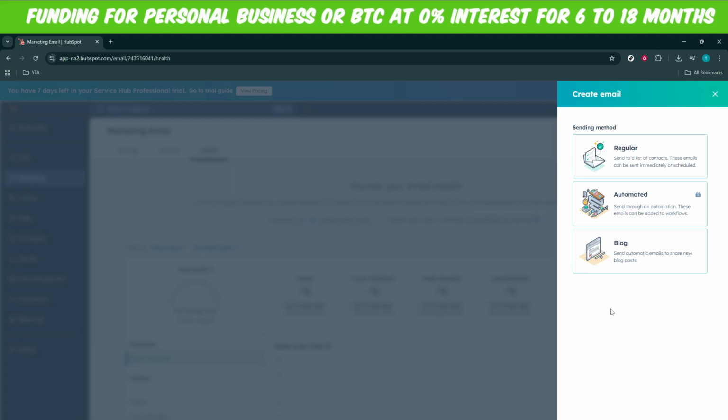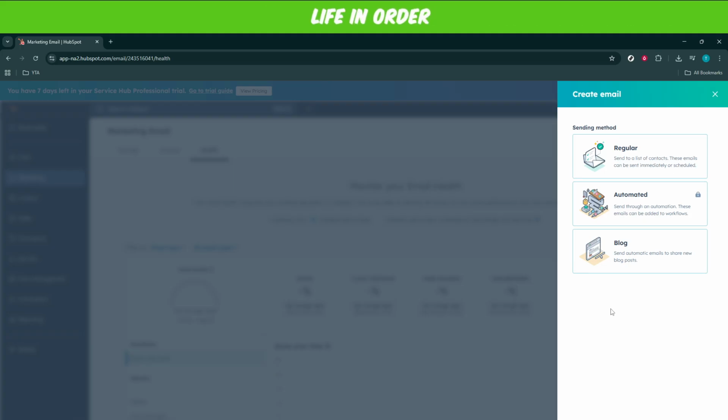And there you have it, a complete walkthrough on mastering email marketing for beginners with HubSpot CRM. Take your time to explore these features and remember, practice makes perfect when it comes to crafting emails that truly connect.